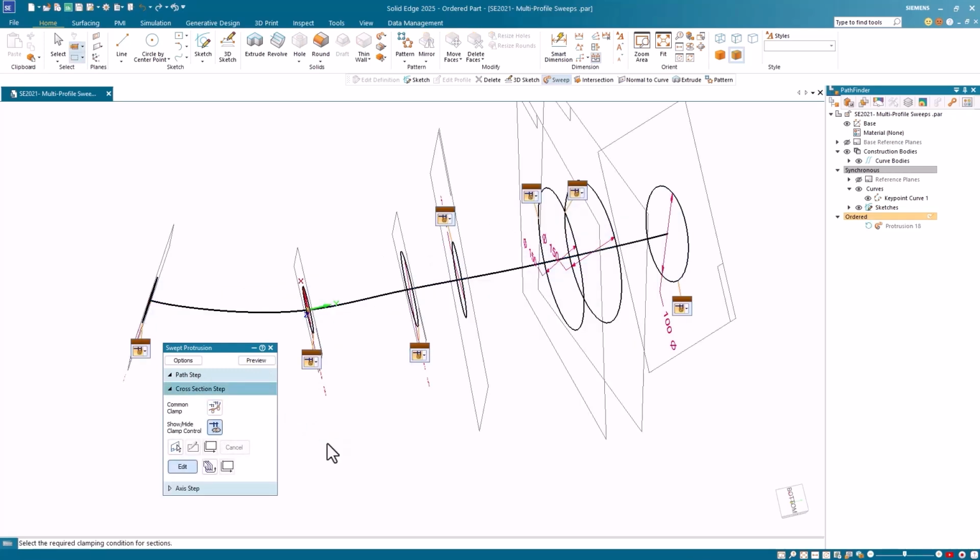This displays the clamp handles again. Notice that I can expand each handle and select either the No Clamp or Clamp to Section option. On the vertical command bar, I can hide or show the clamp handles using this button. Plus, I can create a global clamp setting by clicking on this button.